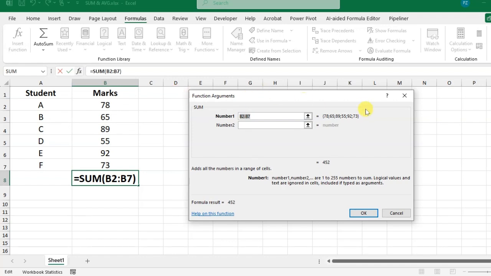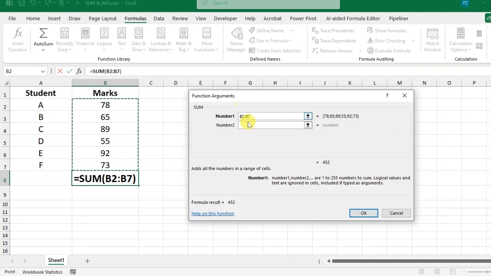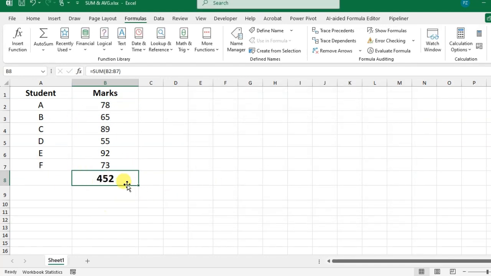And here the function arguments dialog box for sum function is open. First, the numbers, select the range of data, just click on this arrow and select the range of data. Again, click on this arrow and here the range is selected. With the data preview also you can check here. Okay. After that, just click on the OK and here you can see the sum amount is calculated.